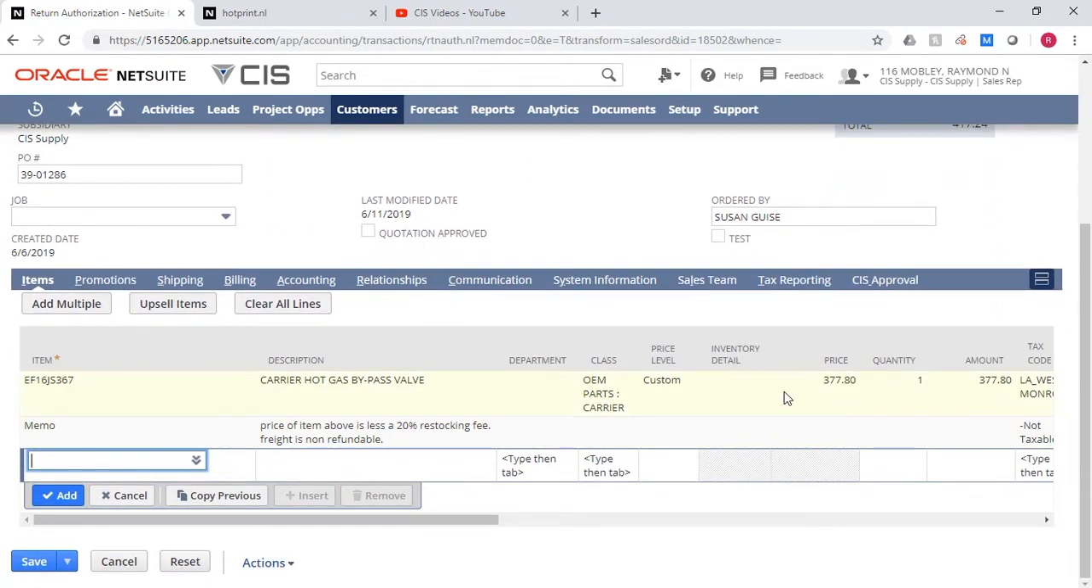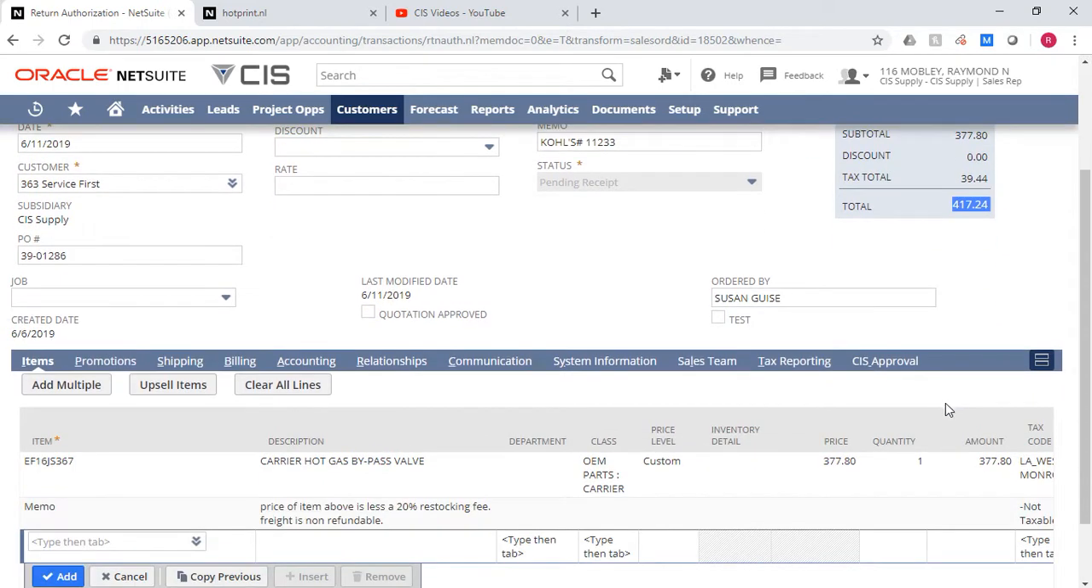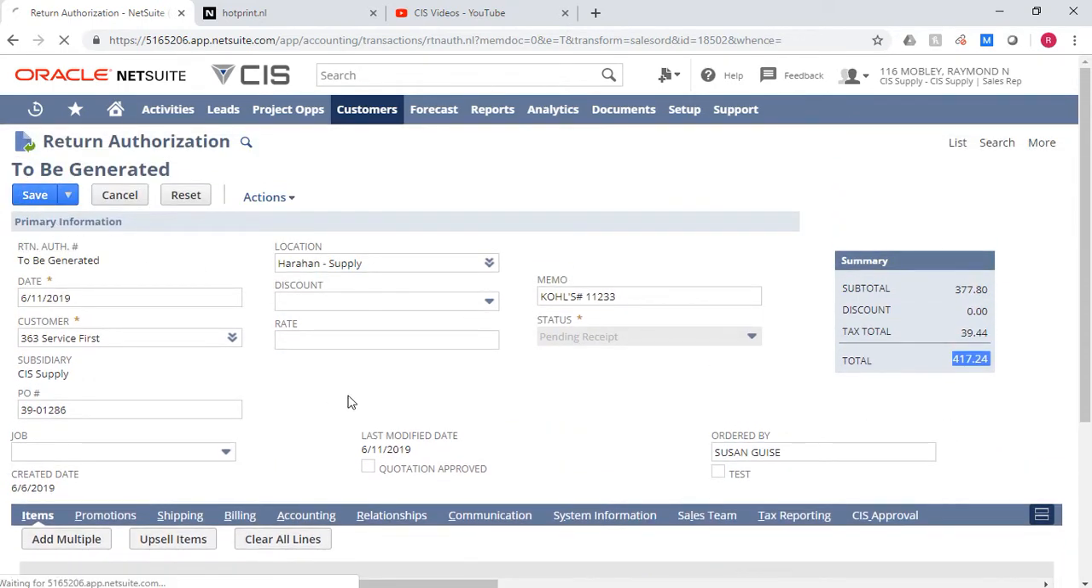So once you do that, you've calculated your 20% restocking fee. This price here is what accounting will refund. You can go ahead and save it to generate the return authorization. At this point, it will bring the item into a receiving status.